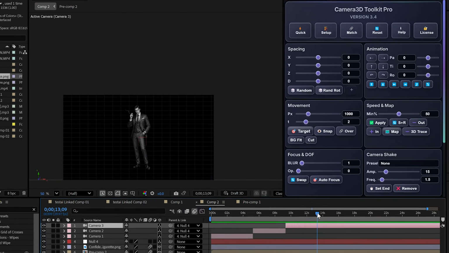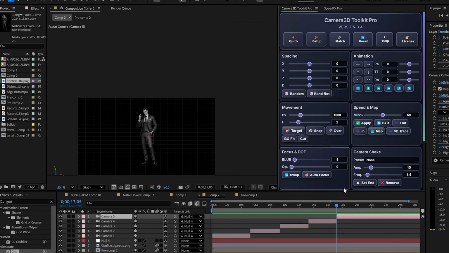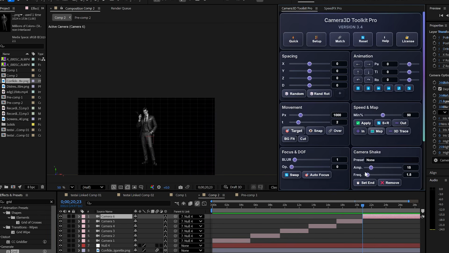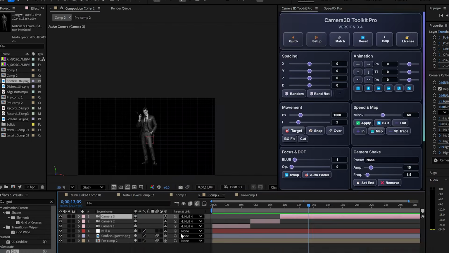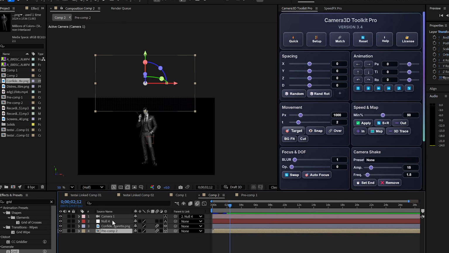Need another cut? Move the playhead, click again. It's like pressing C in Premiere Pro. Fast, intuitive, and automatic. No more Ctrl plus Shift plus D. Just click and cut. Next up, the focus section got a nice upgrade.